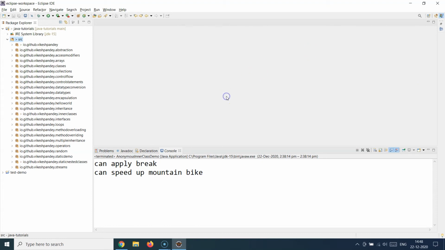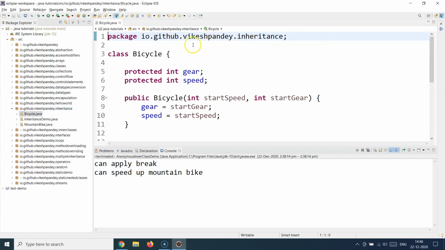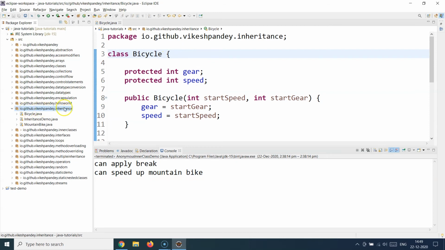Let me give you an example. If I go to, let's say, the inheritance example, here I have a class called bicycle. This is a bicycle class. And if you see, strategically, I have not put public here. I have removed the public identifier here. So this class is only visible within this package called .inheritance. This particular class will only be visible in this package to these other classes.